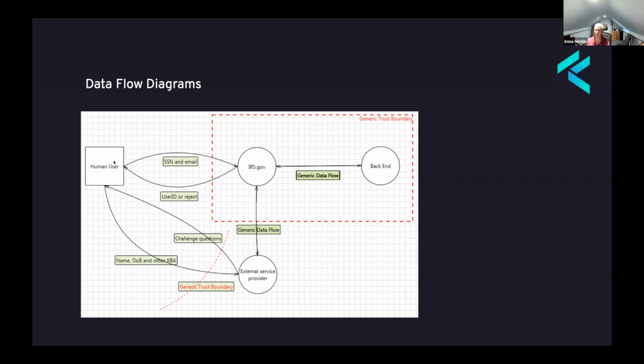So, for example, we don't trust users to the same degree we trust our backend. So these are all the elements that go into DFD. And data flows, their direction indicates write or read. So that's about DFDs in 60 seconds.